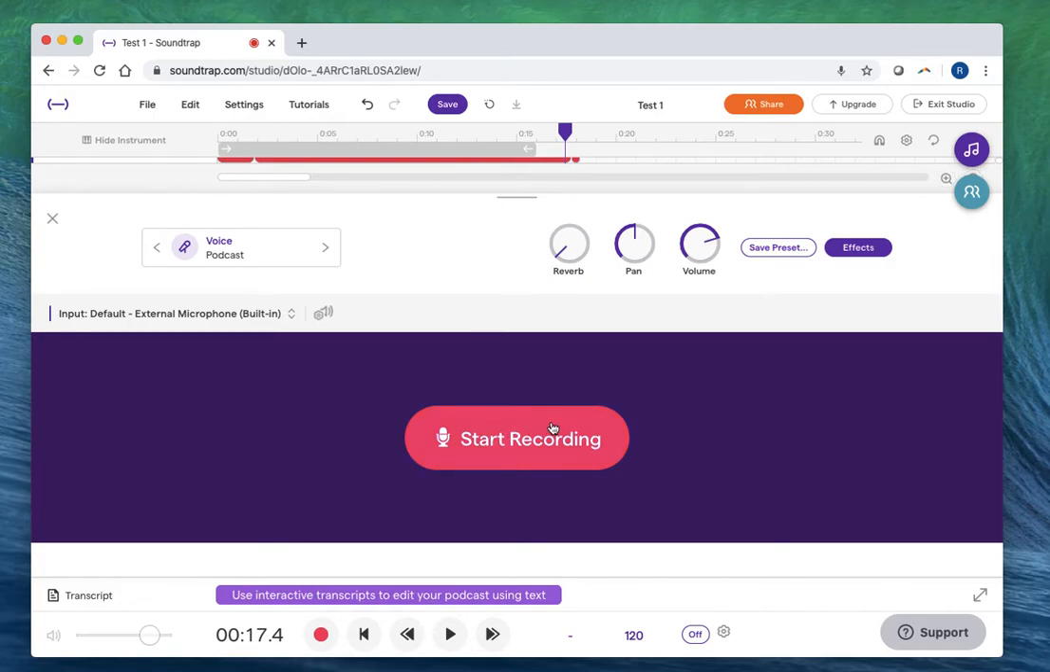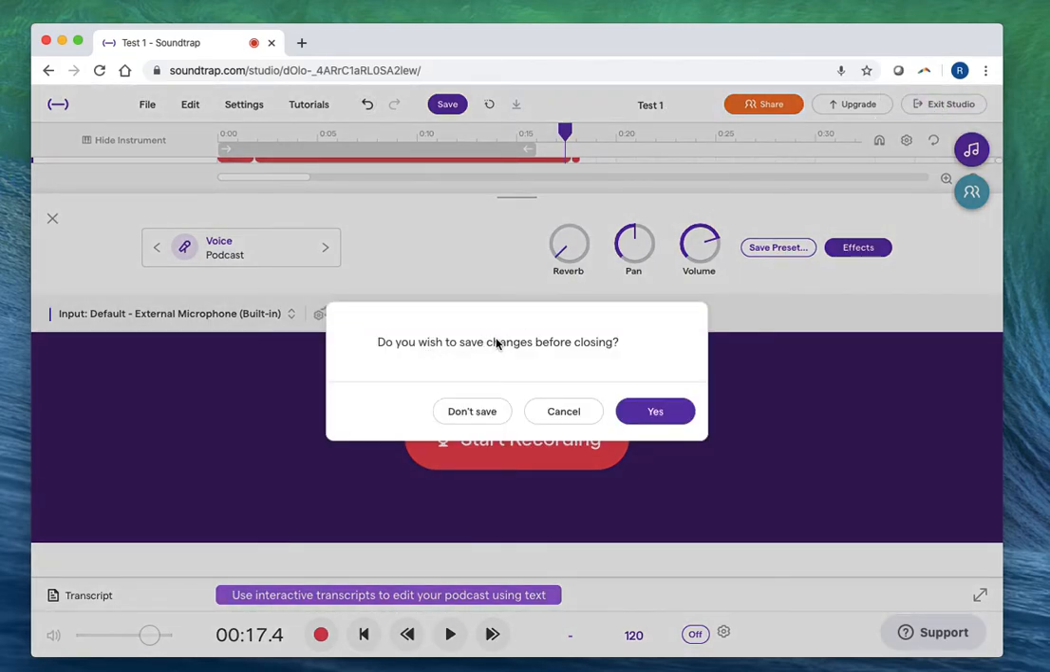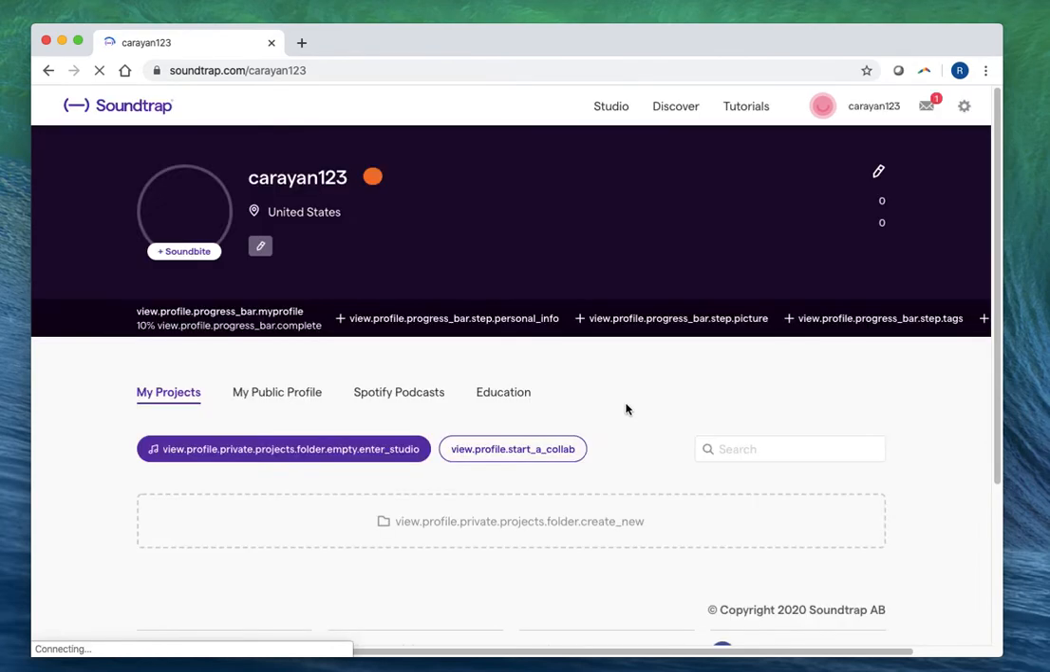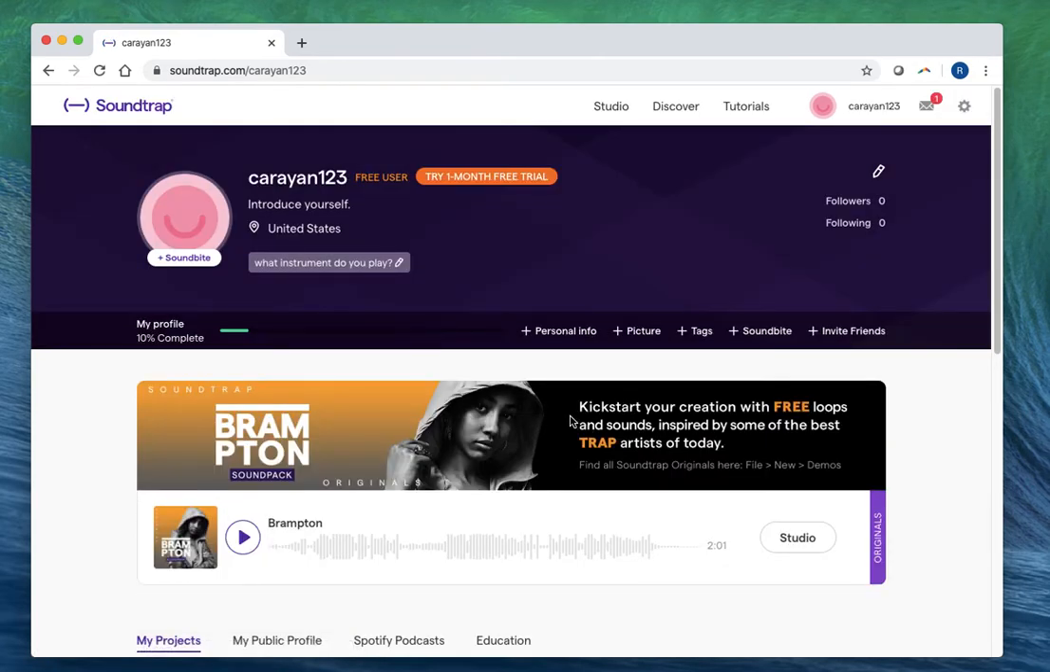So if we have this whole recording, let's say we've done our full 58 minutes and we're finished, we're just going to go up here to the upper right hand corner and push Exit Studio. Do you wish to save changes before closing? Yes. Done. Wonderful. So now it's going to take us right back out to where we started.